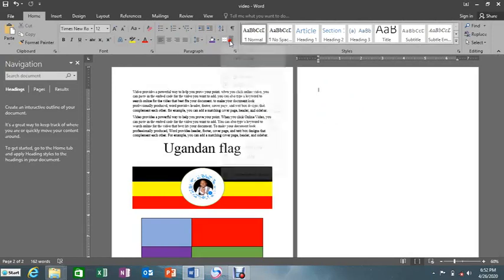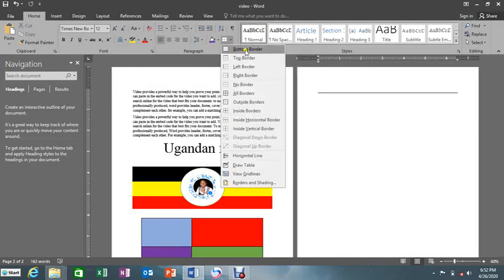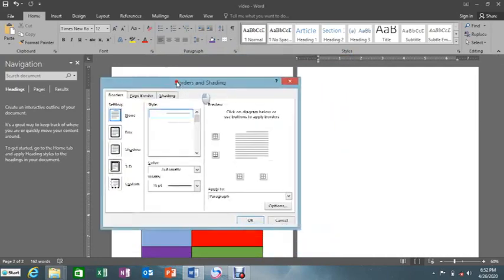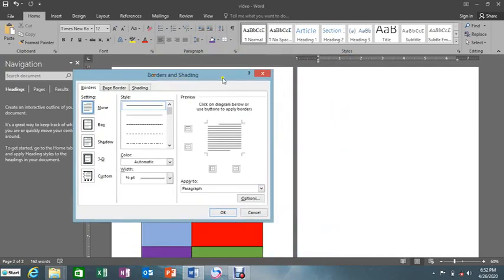When you click onto borders here, we have what we call the bottom border, the top border, the left border. As you see, all borders are in the list. Specifically, I'm not going to use all of these ones. I'll come specifically to what we call borders and shadings. They are going to provide us with many options under the borders and shadings.